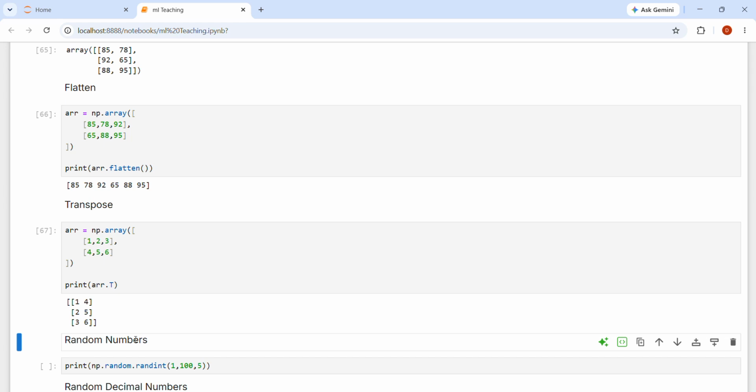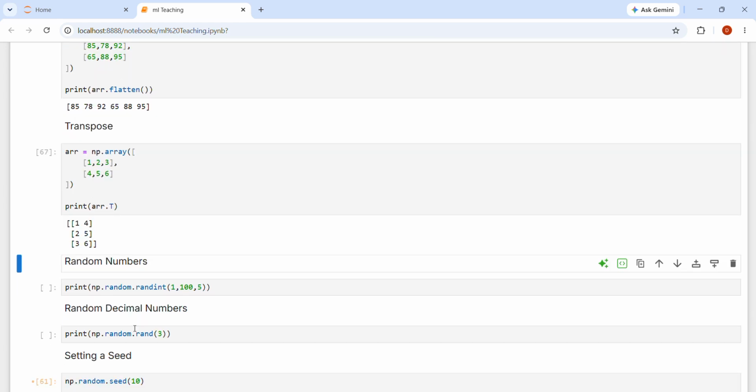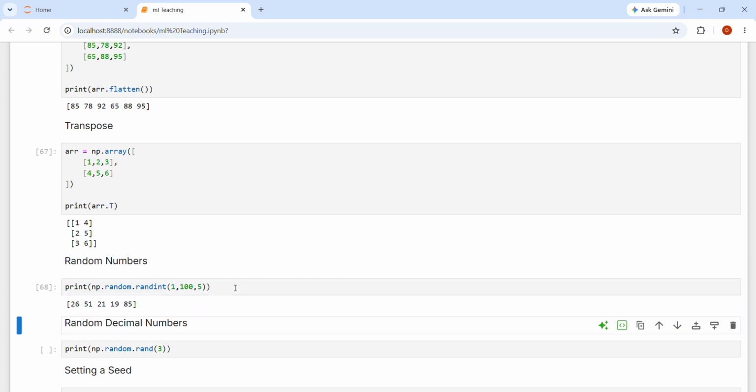So far, we entered all values manually, but sometimes we just need sample data to test our code. NumPy can generate random numbers automatically. Okay, here these are the random numbers. Here random dot randint 1 comma 100 comma 5. It means start from 1, end at 100, and generate 5 random numbers. It will use the numbers between 1 and 100 only.